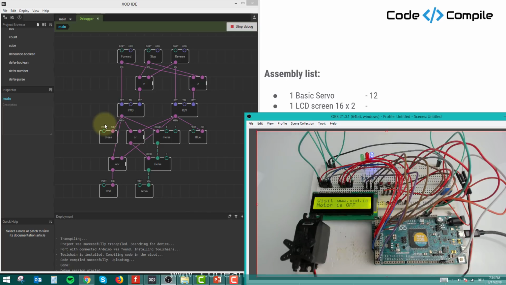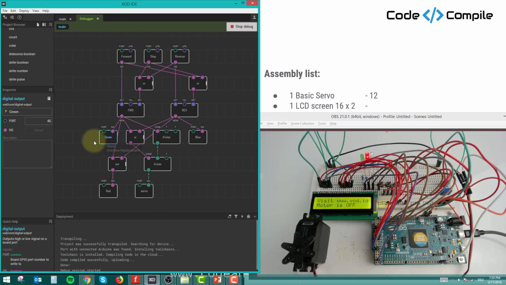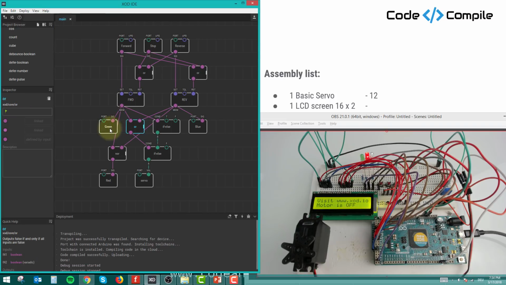The main thing we have to understand is how quickly we can make logic in XOD. Alright, so what I'll do is I will just change the LED number and the name. So this green is basically the blue. So green is 46 and blue is 22. So I'm going to put here 22.